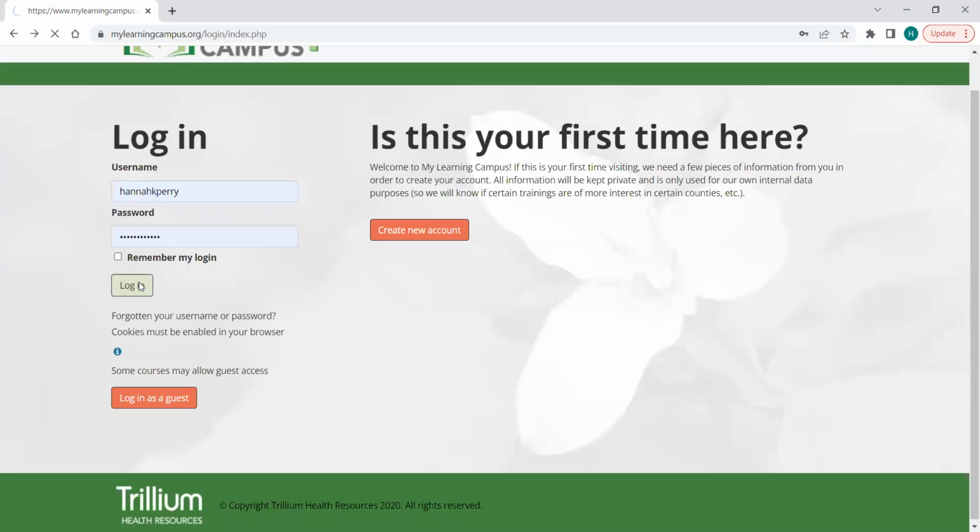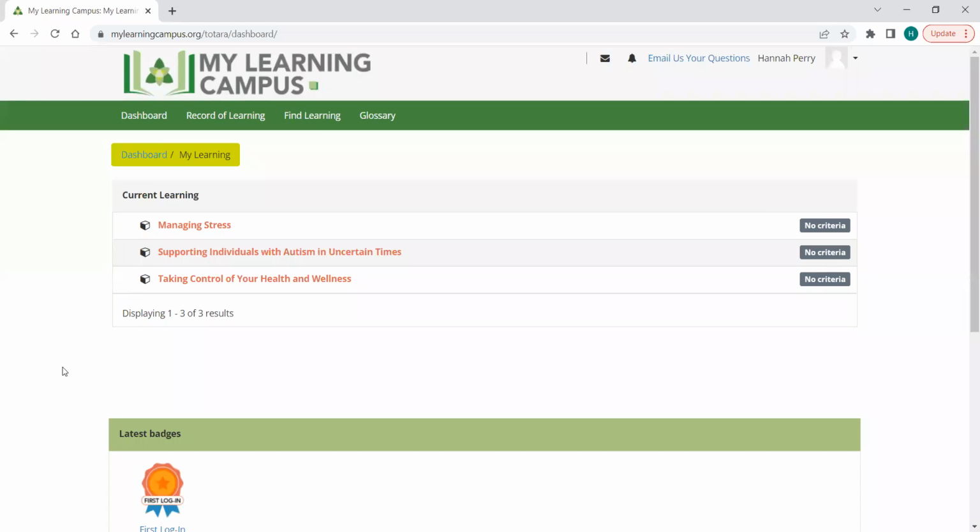I'm going to go ahead and go back so I can log into my own account. If I log in, you have the option to log in as a guest as well. But if you do that, the difference is that you don't have a dashboard and there's no record of your learning. You're able to find learning and there still is a glossary, but if you create your own account, you have more access and you can pick up where you left off. Right now, these are my current learning courses that are on my dashboard. These all have no criteria, so they kind of play through, and you don't really get a 100% when you finish.